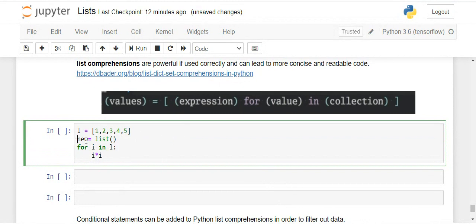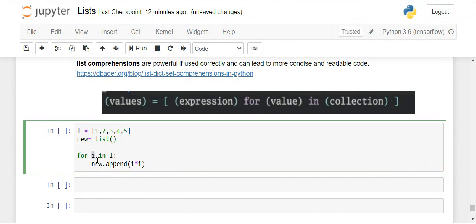I've written I square, I square I have found out. So 1 square has to be appended in the new list. So can I write append this I square in the new list? When the loop is executing the first time, what is the value of I? I is 1. So 1 into 1 is getting appended in the new list. Similarly, when the loop is executing the second time, 2 into 2 is appended in the new list. Similarly, 3, 4, and 5.